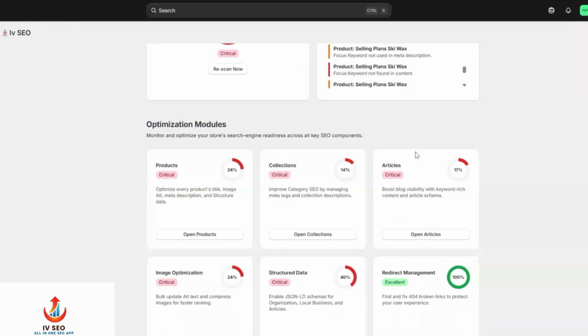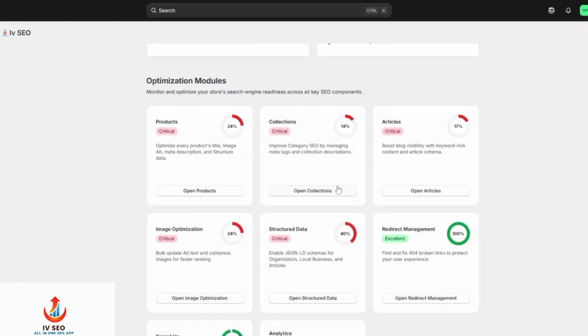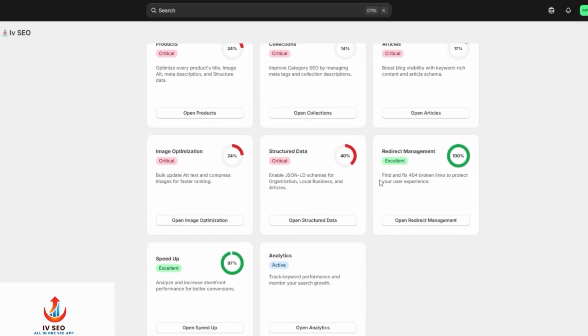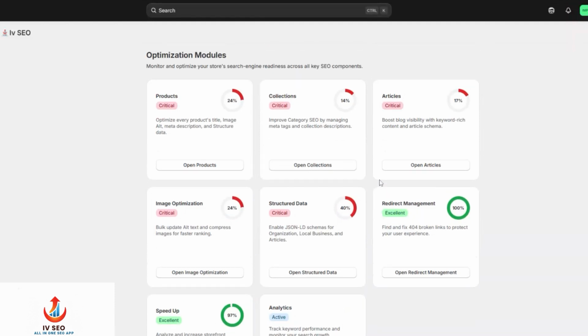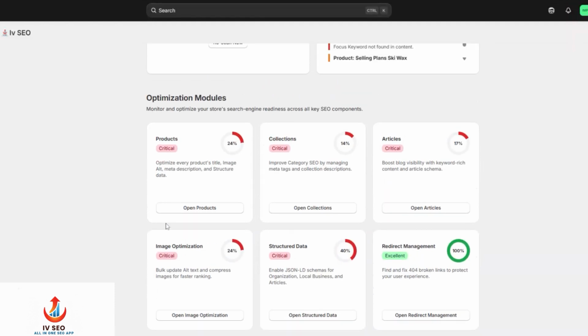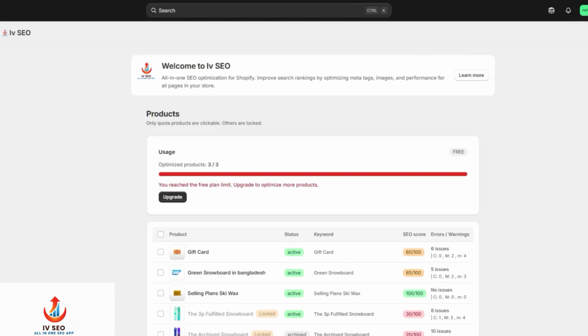Below the main score, all modules of Iv SEO are displayed with their individual SEO scores, allowing the merchant to quickly identify which areas need improvement. From here, the user can directly enter any module by clicking on it. Now we click on the Products module.